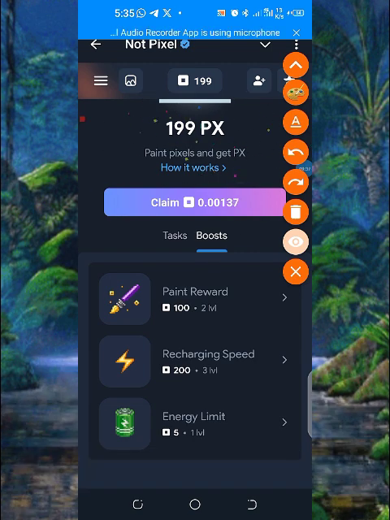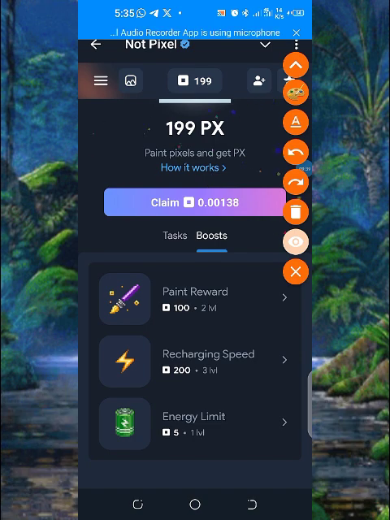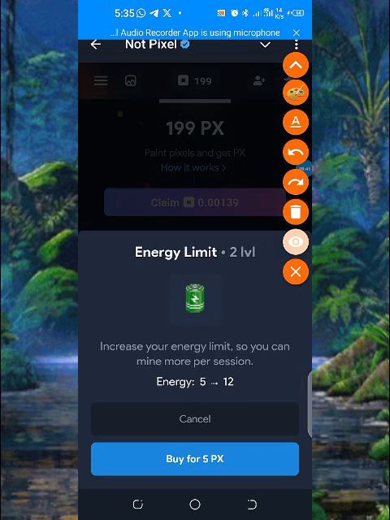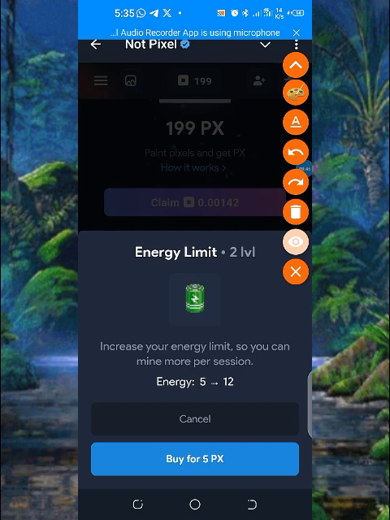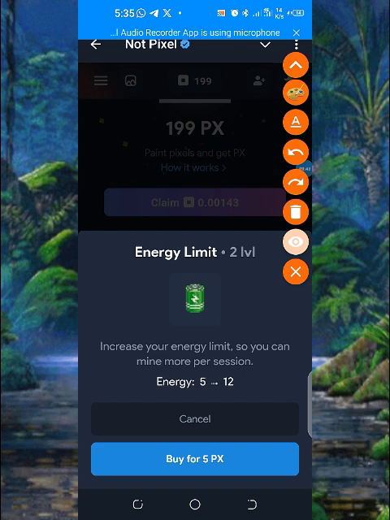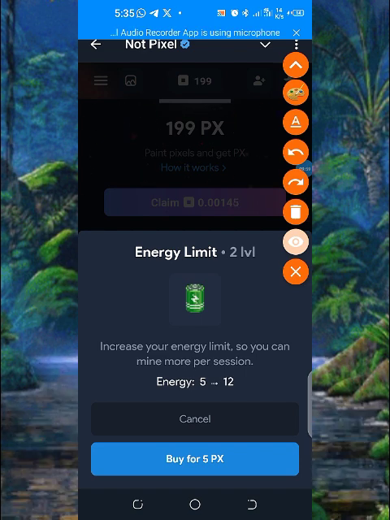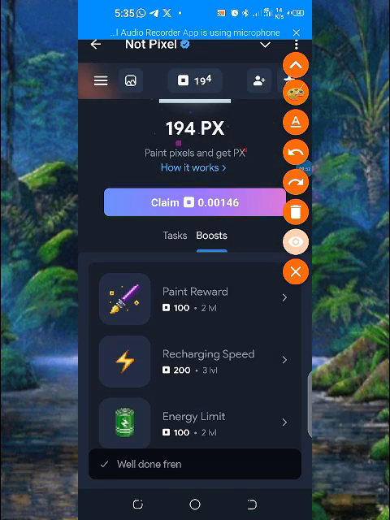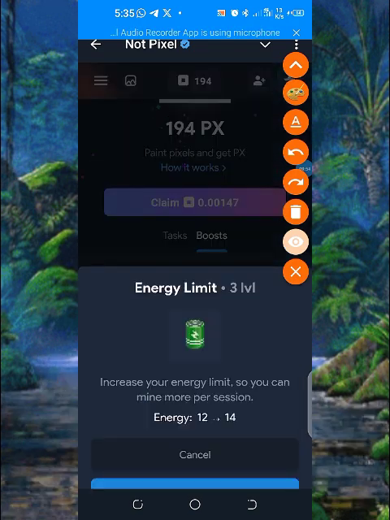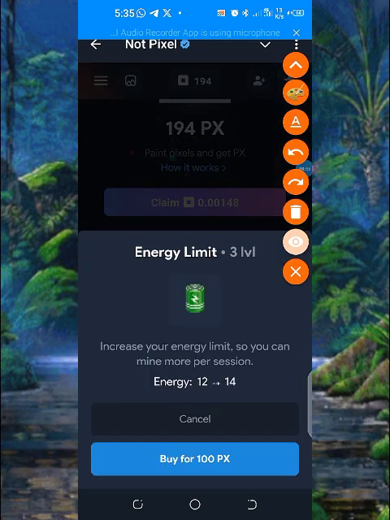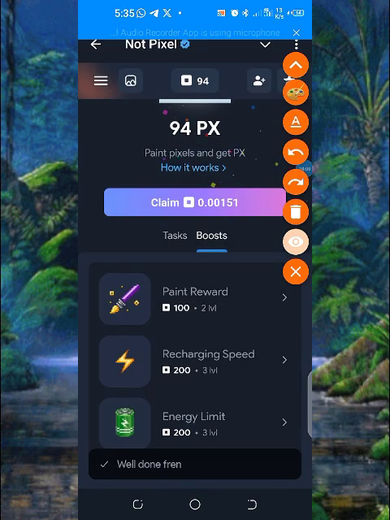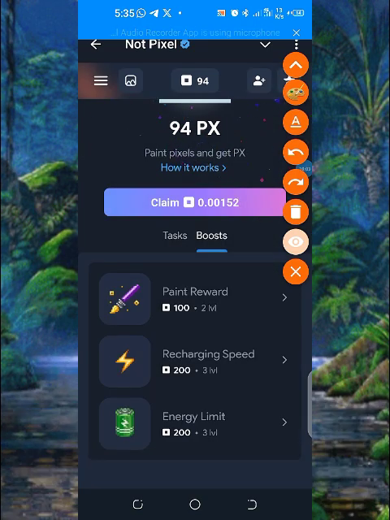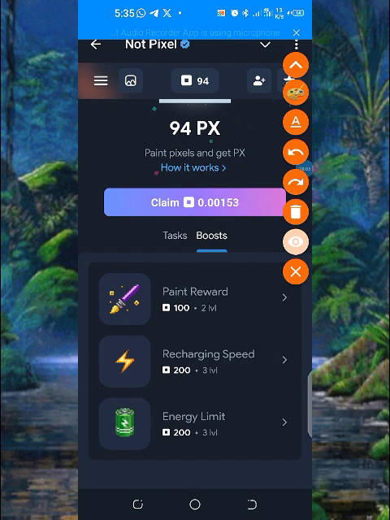And here for this one, the energy limit, they are giving you 5 at the moment, but they ask you to increase it to 12 by paying 5px. So I'll buy it, and then I'll also increase it again by increasing from 12 to 14 and so on. So basically those are the boost tags you need to do whenever you gather your px points.